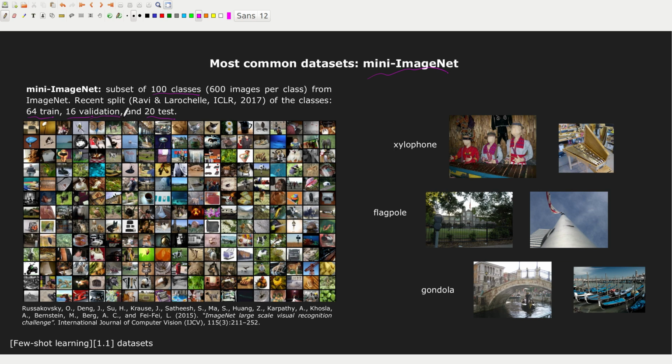Because we can use the validation set to choose, during training, the epoch or iteration where our method was performing better, save the model, continue the training, and then use the best model on the test set. In this way we don't access the images in the test set. This should be standard practice in machine learning. And here you can see some example images taken from mini-ImageNet.